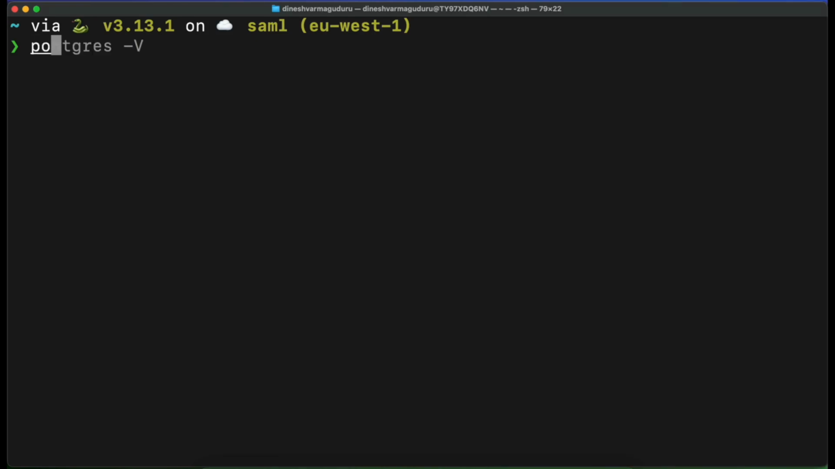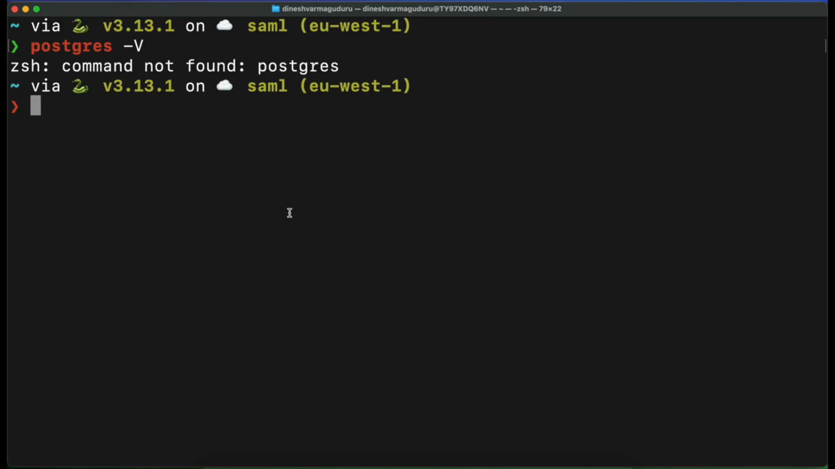So just run postgres -v to check if you have any standalone Postgres installed in your laptop. If you have any standalone version installed, you can stop it or just uninstall it. As we are going to use Docker for our installation, you need to have Docker in your laptop.